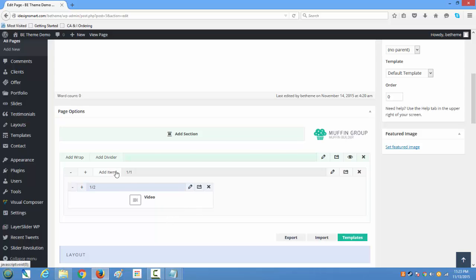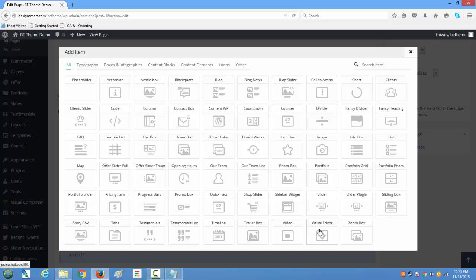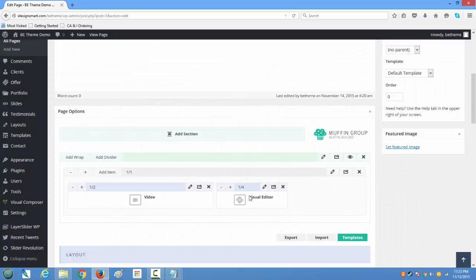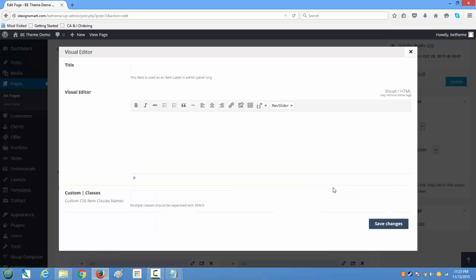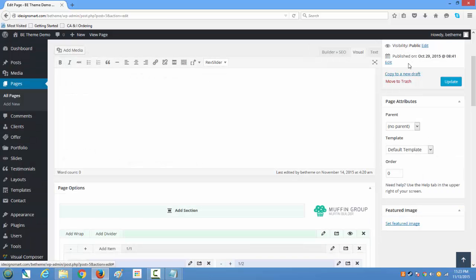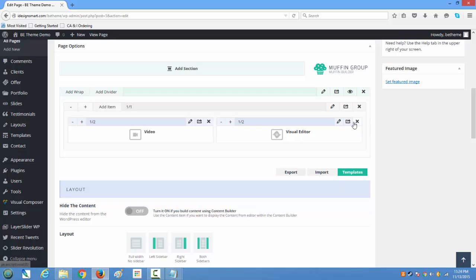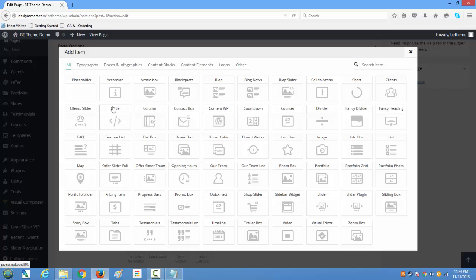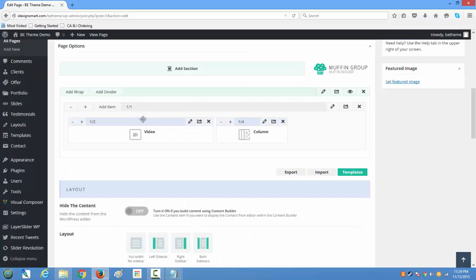I can add a column, maybe a visual editor. If I do a visual editor, it gives me the option to edit that. I click on the little pencil and I can do any content here using the visual element, or I can also use the column shortcode in the same way. I can click on add item, select a column, and do that. I personally like columns better, but there are a lot of people who like the WordPress visual builder.